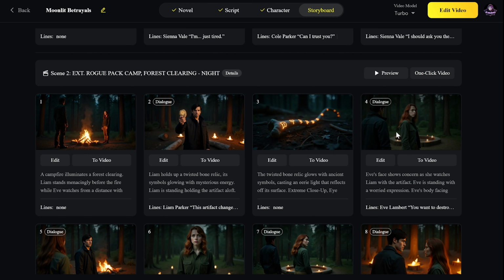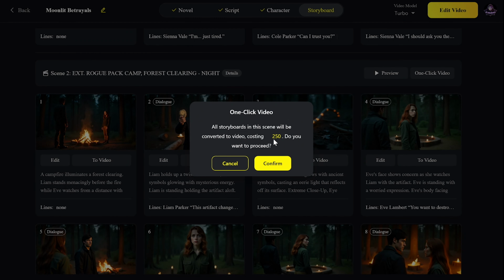The final step is reviewing and generating. Oh no, it's a bit expensive, but no worries, let's do it.